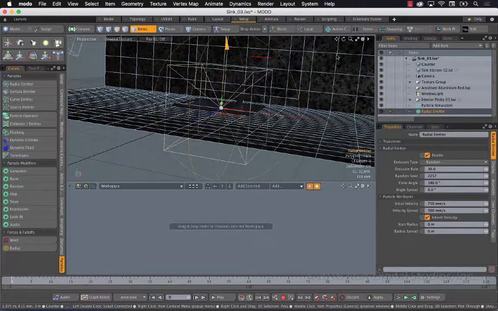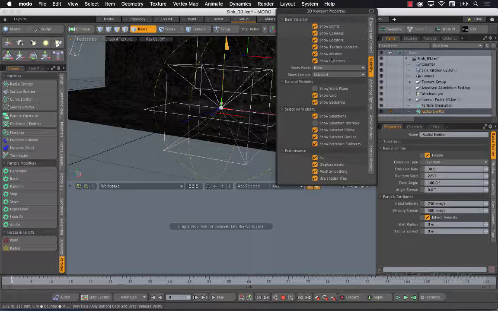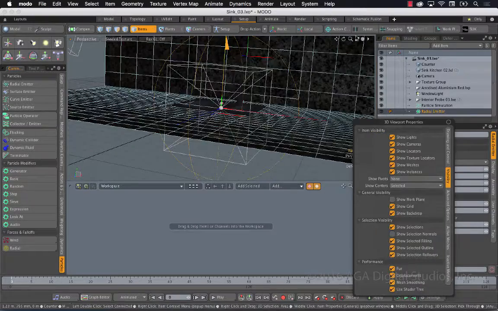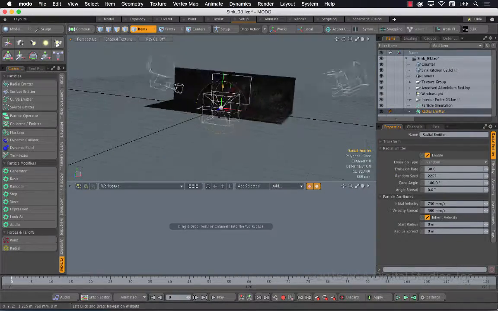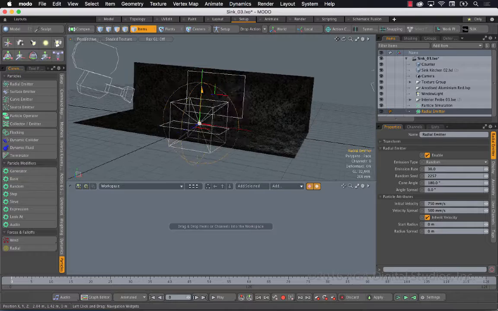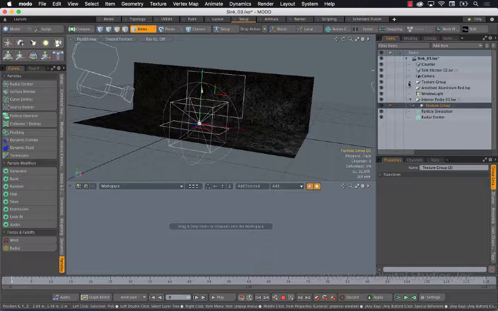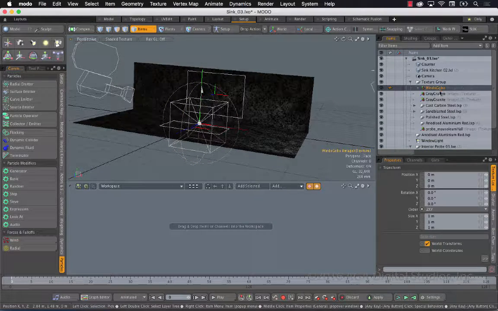Shift A will fit it to view, and let's press O, and let's turn off texture locators if they are on. What those are showing is the textures within the image. And I believe I showed this earlier in the course, but if I didn't, they actually seem more annoying for a lot of people than useful, but they are actually quite useful because if you go into your texture groups, you can see them right here.